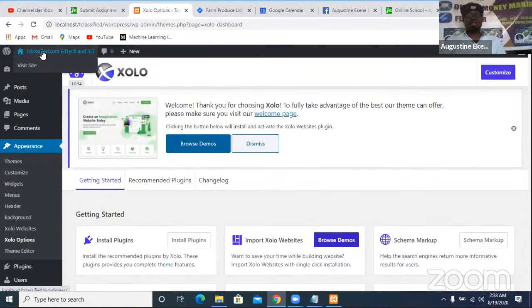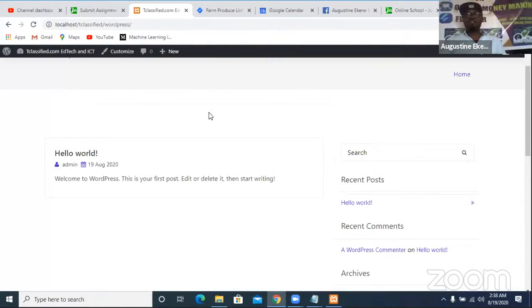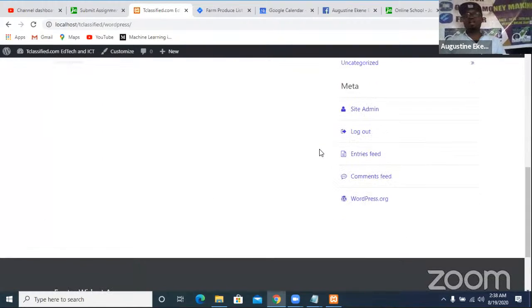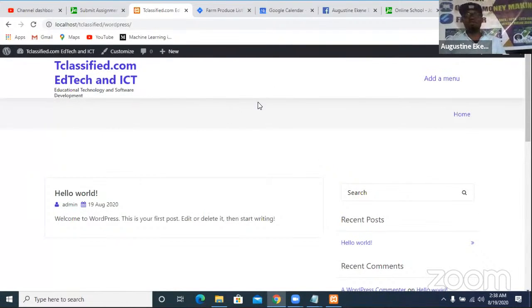Then when I now go back to my site, can you see this Tclassify? I click on view site. You're going to see that this is my new site. So I now have Tclassified.com, EdTech and ICT. Then I have educational technology and software development. So these are the two things I've worked on for now. So in subsequent classes, we are going to change the logo and we're going to effect more changes to our website. You can see that the website is starting to look beautiful.